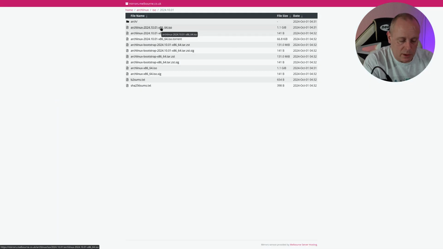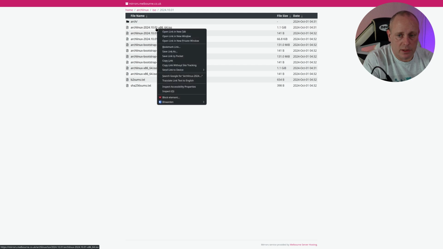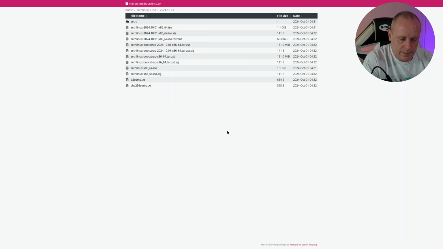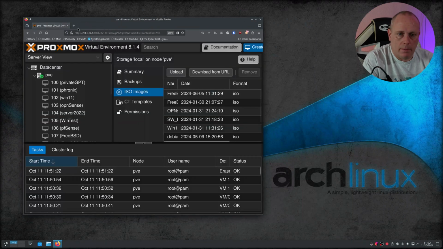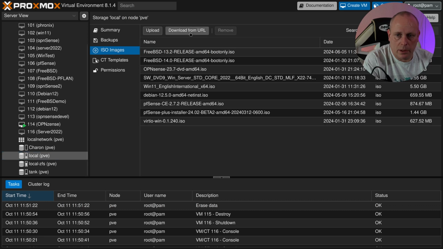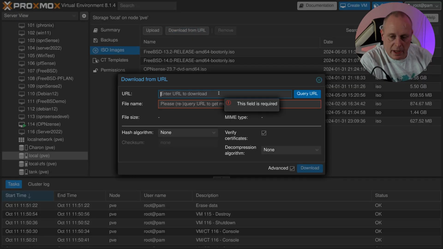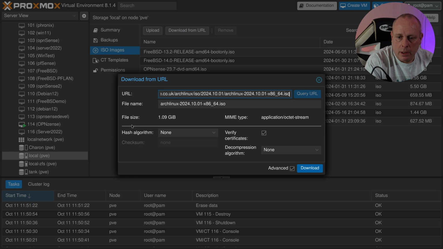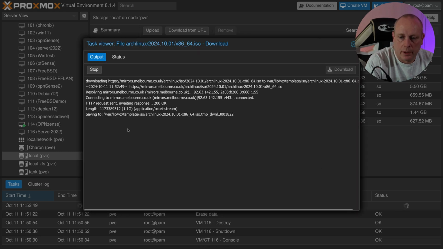Now you're just going to want to click on this and download it if you're burning it to a flash drive or something to install that way. I'm just going to copy the URL because I'm going to download the ISO into Proxmox. So I'm just going to copy link. I'm going to go into Proxmox, go to local storage, ISO, and I want to download from URL. And I'm just going to paste that link that we copied. So query URL. You can see the file size is 1.09 gig. How long it takes to download will obviously vary on the speed of your internet connection. So we're going to click download, and then we'll just wait for this ISO to download.